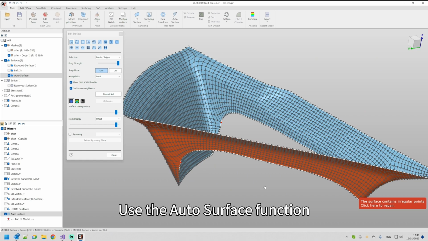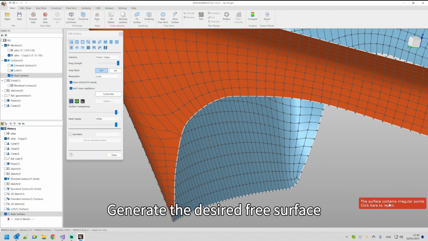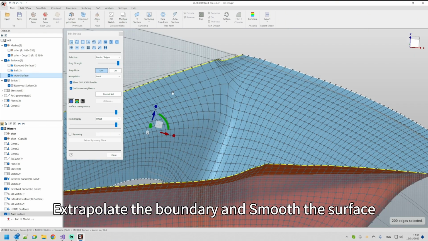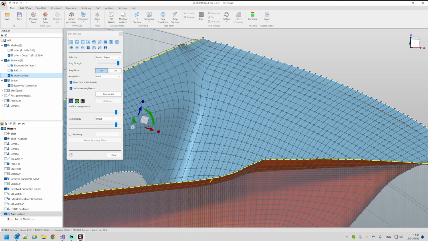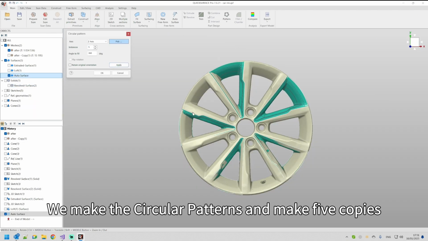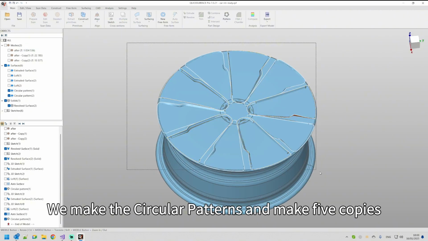Use the auto surface function. Generate the desired free surface. Extrapolate the boundary and smooth the surface. After the adjustment is completed, we make the circular patterns and make 5 copies.